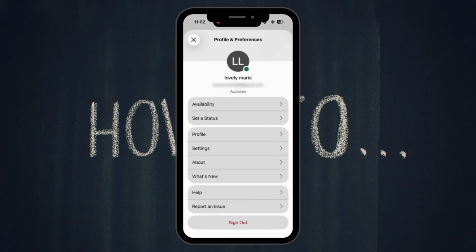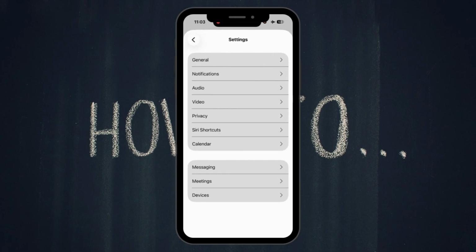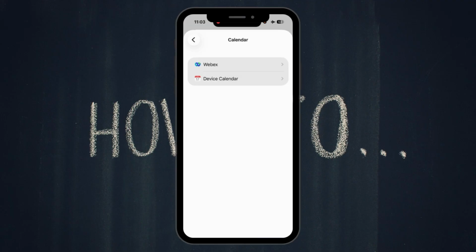Next, once you click that, you need to go to settings. So here you need to scroll down and click on calendar. Now here you have two options. You have Webex and device calendar.